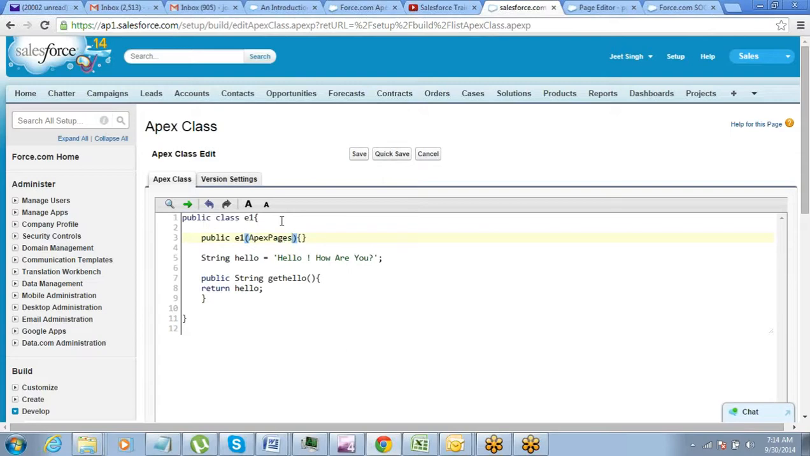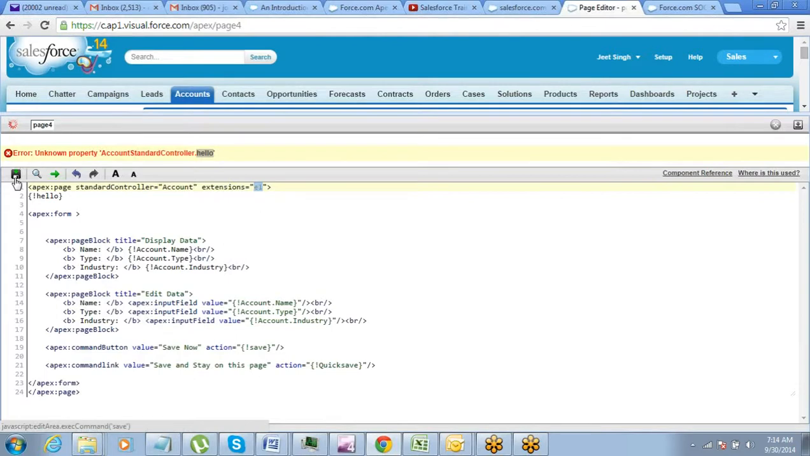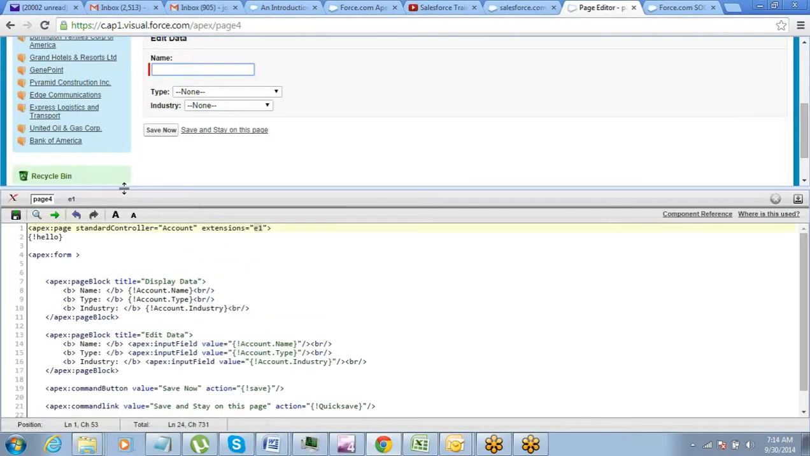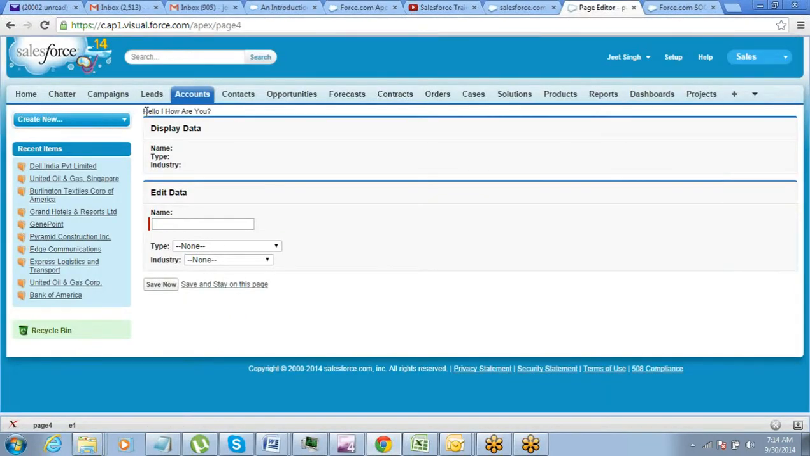Apex pages dot whatever. Right, now you can call it as an extension of the standard controller. See, now it returns this thing.